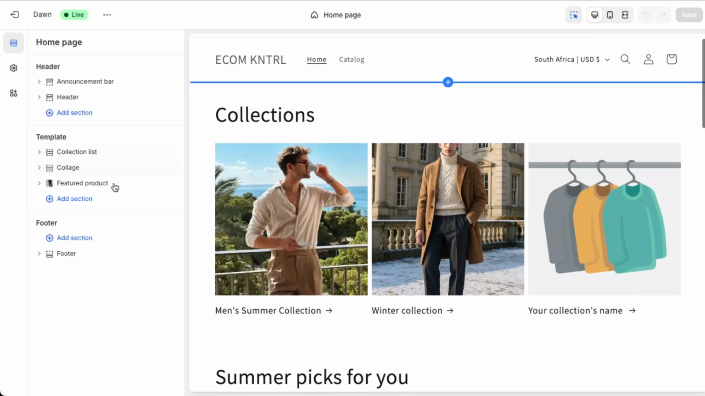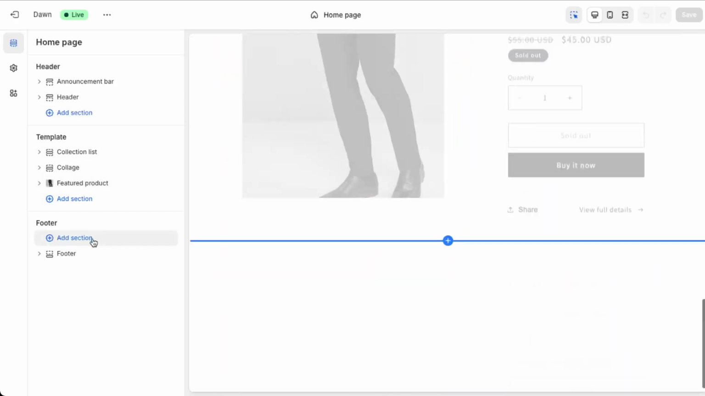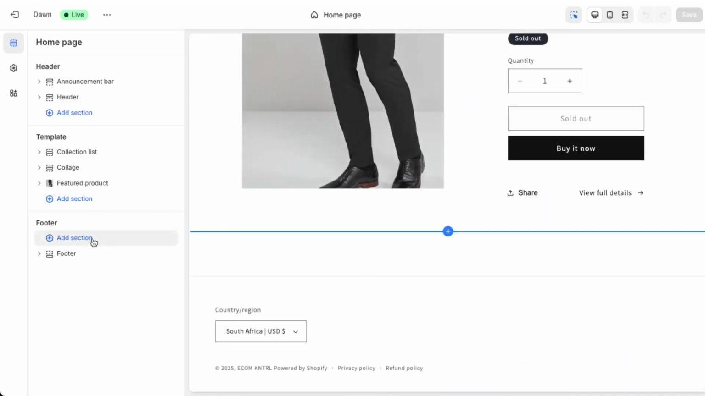Once the theme editor loads, you'll see a preview of your store on the right and a list of sections on the left. Scroll down through that left-hand column until you find the footer section, which is typically at the bottom of the list. The footer is a great place for an email sign-up because it appears on every page of your site.